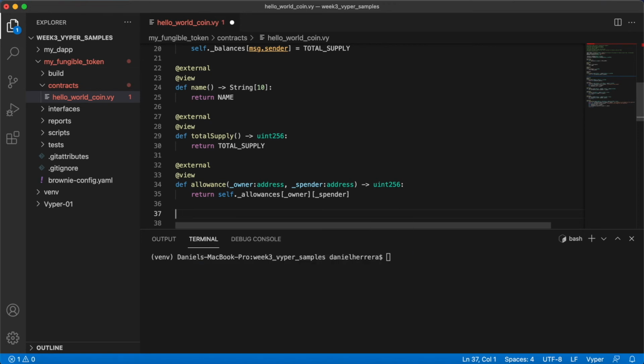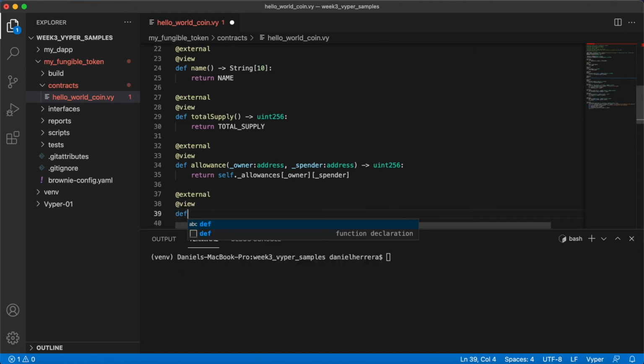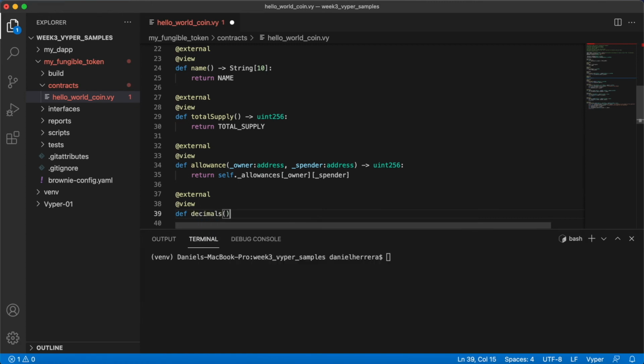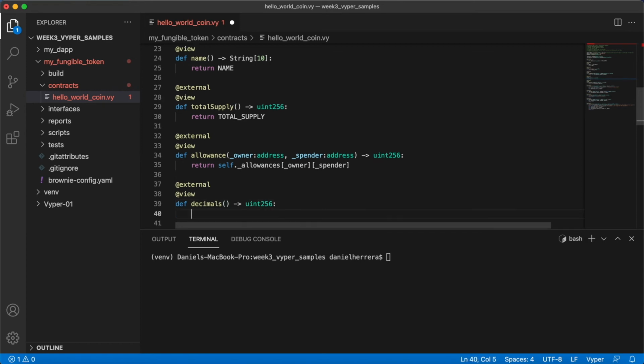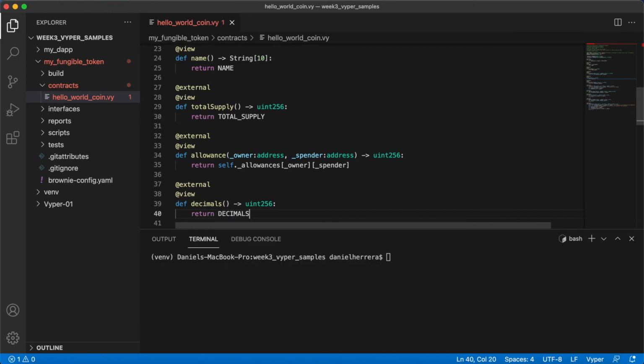The other thing that we need is that other people might want to be able to see clearly how many decimals our contract has. So we're going to have these decimals. This one is not going to take any parameter. It's going to return a uint, and it's just going to return our decimals constant.